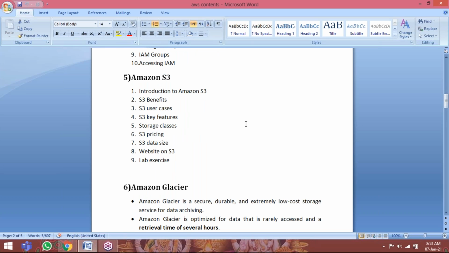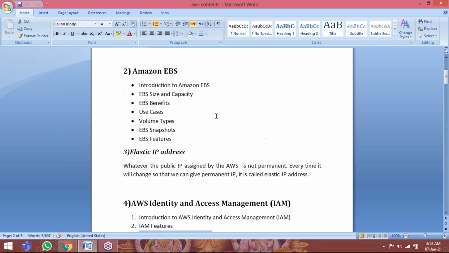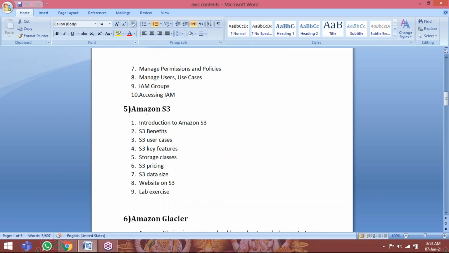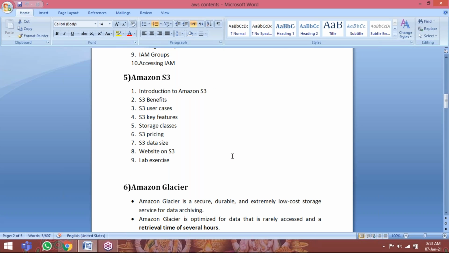Next, Amazon S3. Amazon S3 is also a storage. EBS is also a storage, Elastic Block Store, and S3 is Simple Storage Service. So what is the difference between EBS and S3? EBS is block level storage. Already I told you, when you buy a laptop, by default we have a disk that is not formatted, a new disk, that is block level. While installing, you format it. Once you format it, it comes as file level, meaning file system level. Like I have a D drive.